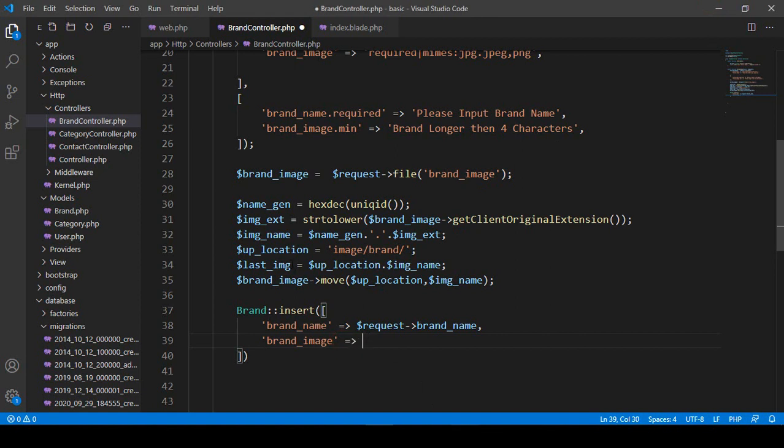Brand image will be our last image, right? So here I have already uploaded it with a specific unique name. I take that with this variable here. I want to pass it. So that will be our brand image.